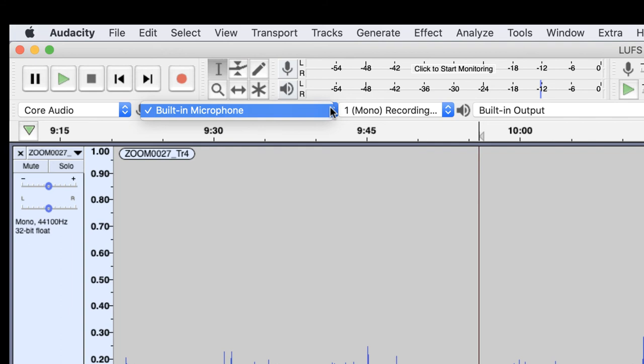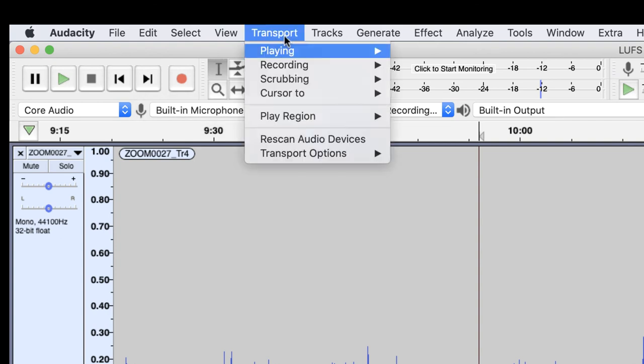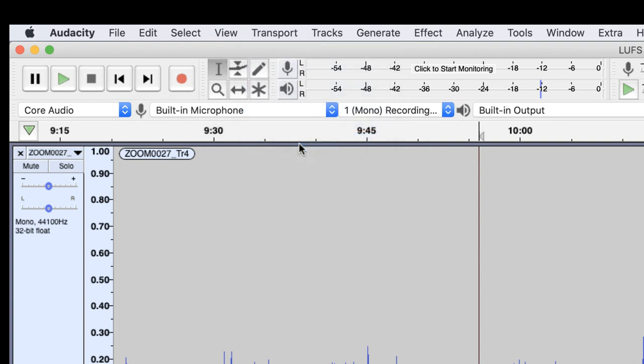But let's say I had a USB mic that I plugged in after I started Audacity. It still won't recognize it. The built-in microphone would be the only thing that it presents to me as an option to record. Well, I don't have to shut Audacity down in order to rescan my hardware. If I come up to the Transport Toolbar and I simply select Rescan Audio Devices, Audacity goes out and rescans all of my audio hardware, and anything that I've plugged in subsequent to starting Audacity will now appear in that drop-down window.